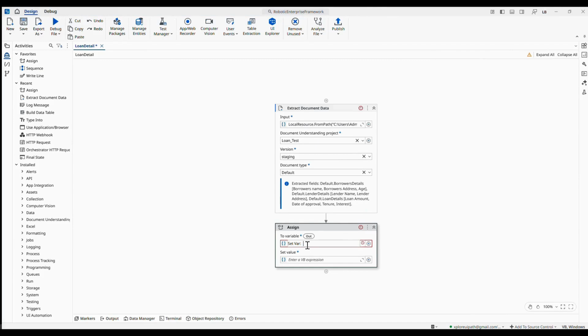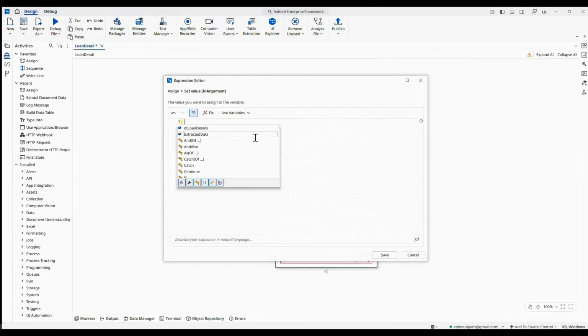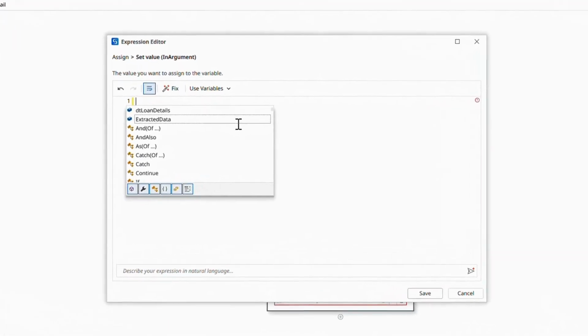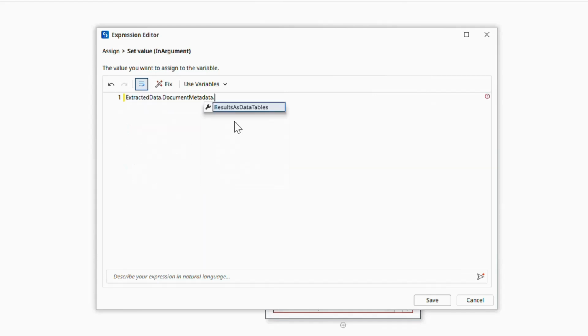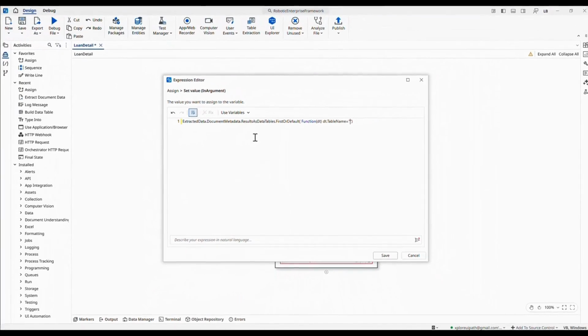I will create loan details first. For extracting details from the extracted data, we need to write an expression like extractedData.DocumentMetadata, then we need the result as data tables, ResultAsDataTables. Now let's write the function to fetch the particular table, suppose dt.table name. Based on the table name we'll extract, and that's it. So what is the table name here?